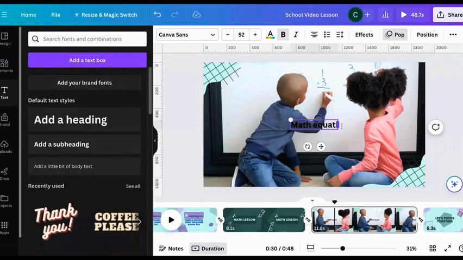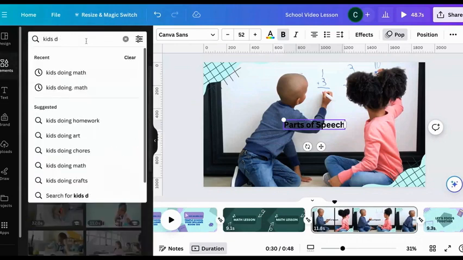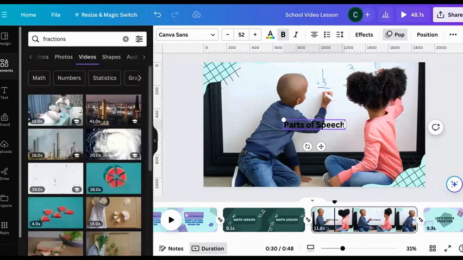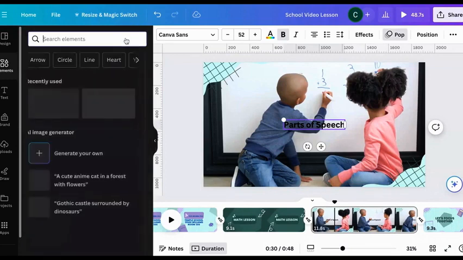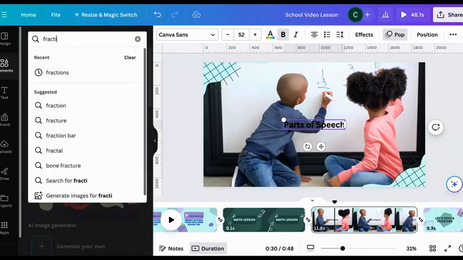English parts of speech. That is how you make the video your whole background, and that is how you also can type over it. Since we're working on elements, if you're doing math, they also have fractions. So I'm on elements. I want to click off. And now I want to go back to search elements, fractions.